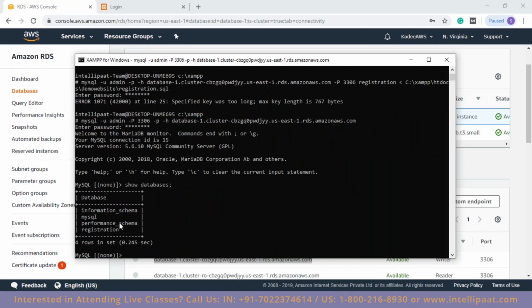So yeah, you can see there is a registration database. While creating the database, I gave the initial database name as registration. So once your database is spun up, you can go inside and check whether that database name is created. Yes, a registration database has been created.